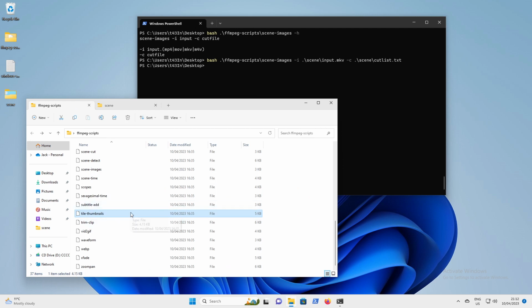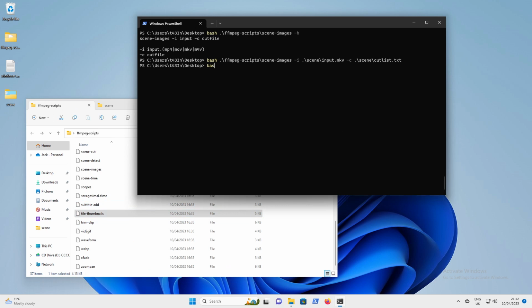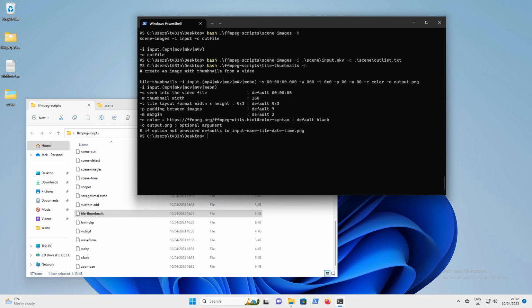What I'll do is the tile thumbnails script. So bash ffmpeg scripts tile thumbnails -h. Okay, so it creates an image with thumbnails from a video, and these are the options we've got. Input, seek.